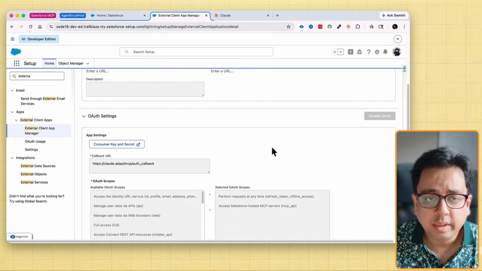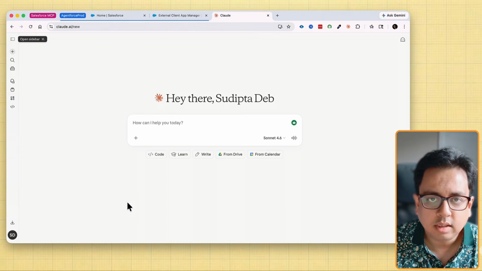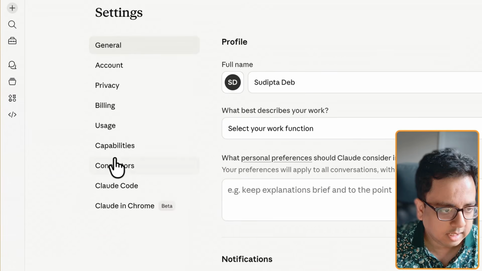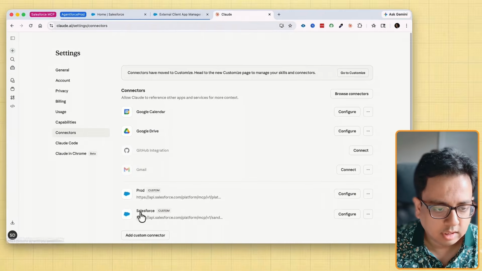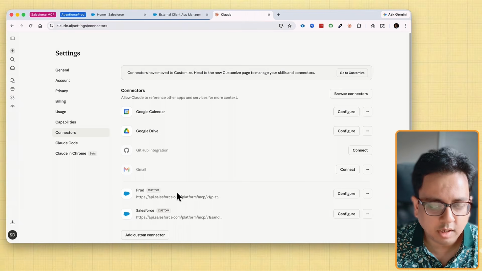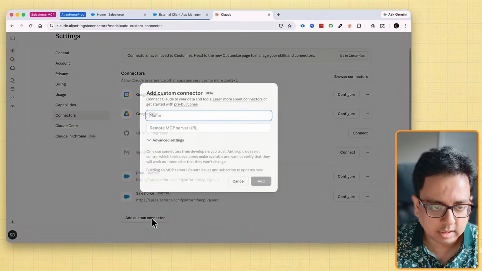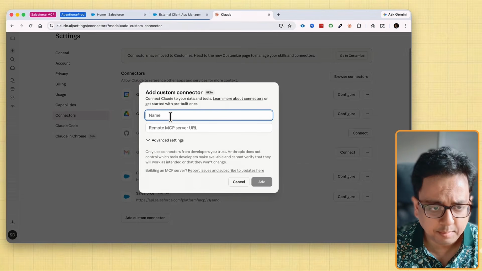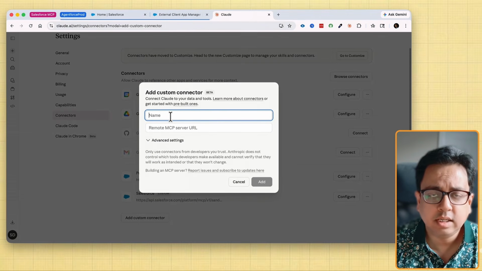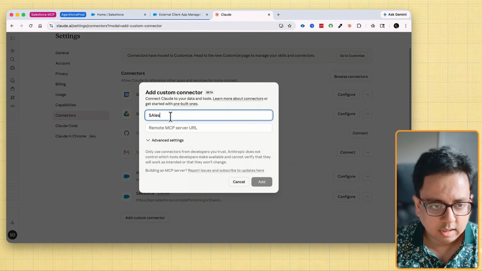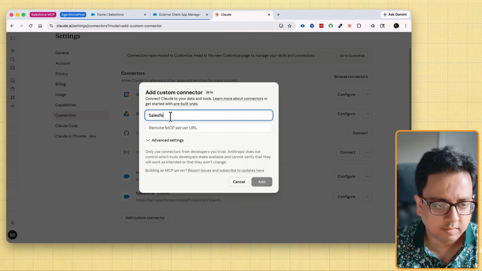So now, with this consumer key and secret available to you, you need to go to Claude and configure the connectors. Here I am inside my Claude, and from there I need to go to settings, and then click on connectors. I have a couple of connectors already configured, but I'm going to show you how you can do that. Once you come here, you need to click on add custom connector. Then you need to give a name based on whether you are connecting to a Salesforce production org or a sandbox org, so that you can identify it. Let's say I'm giving Salesforce prod or Salesforce developer org.